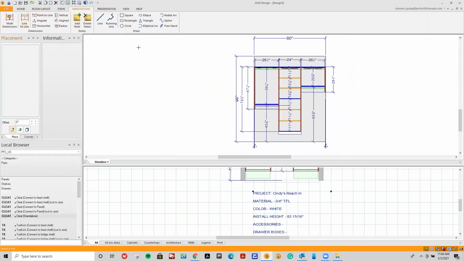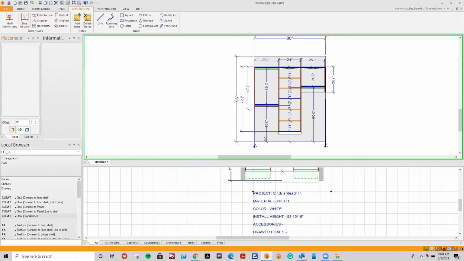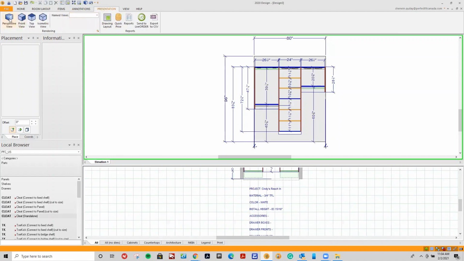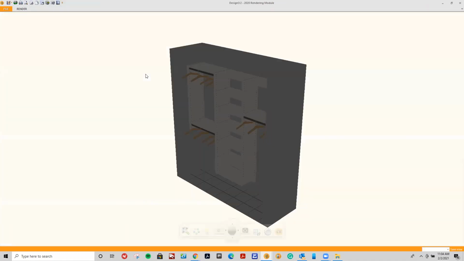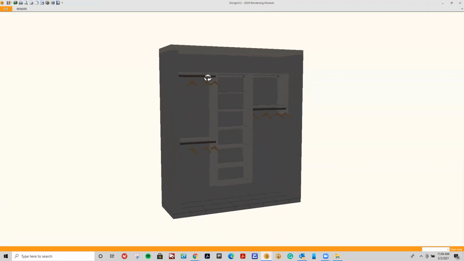Add my line to line, the very top to the very bottom. And now I can readjust the line-to-line annotations. And there is my install height, 83 15/16. Click on my presentation, perspective view. Let's do a final look. Add your lighting and whatever you'd like to do.